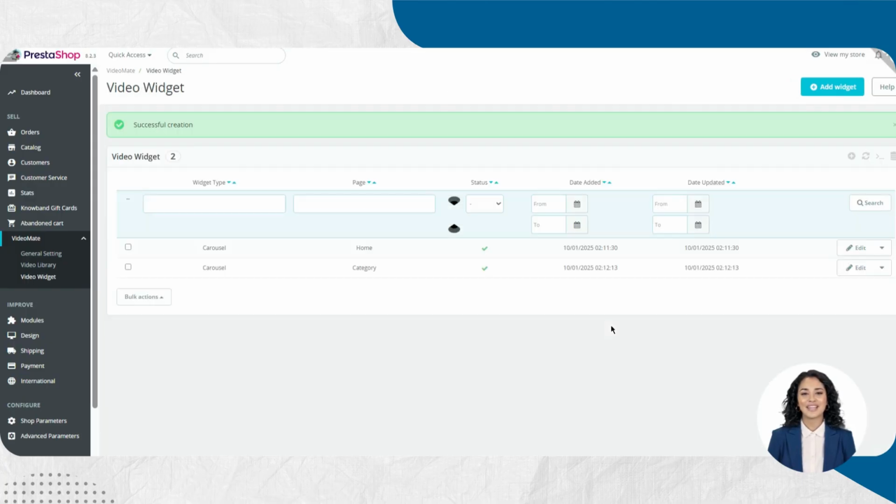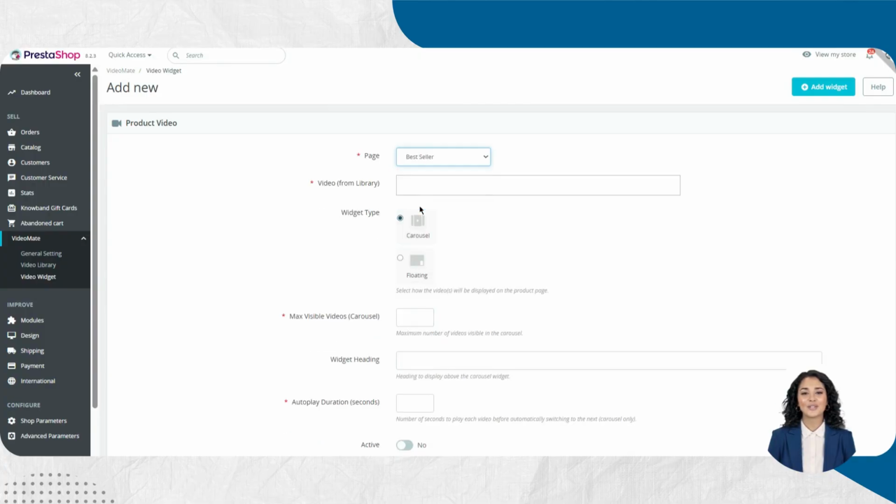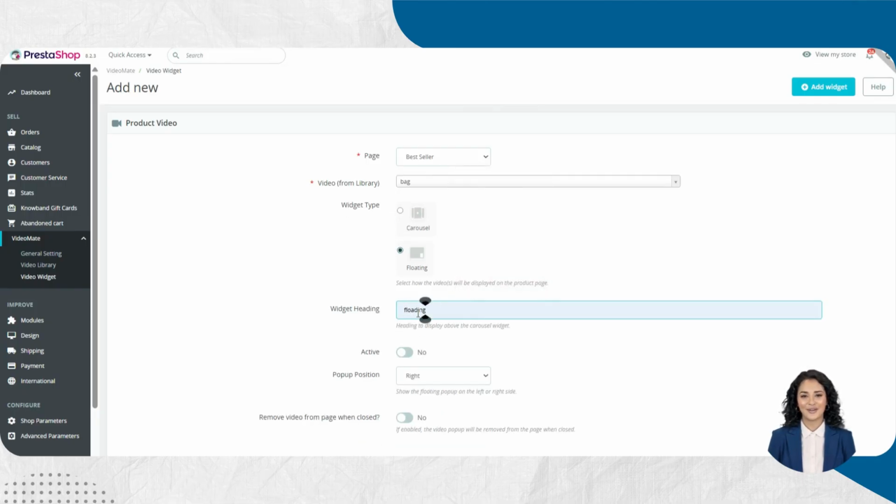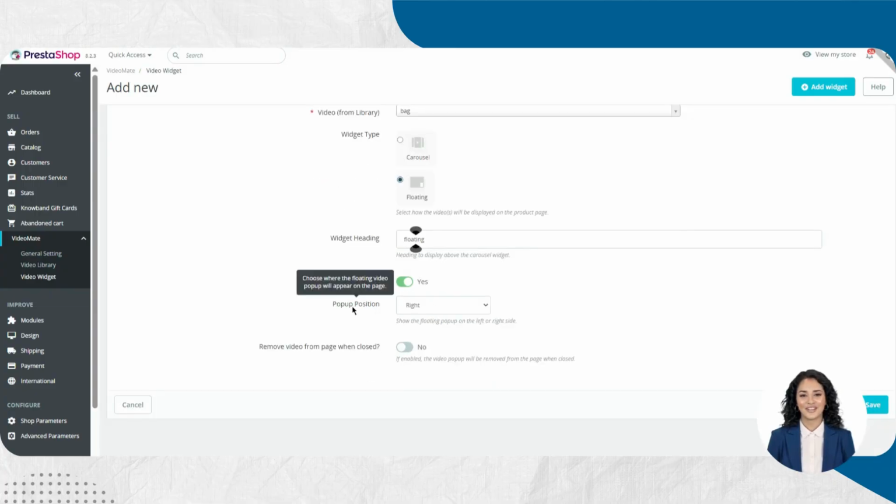Next, we have created a floating widget. You have to select the page and the video you want to display. Select the widget type as floating. Now we are creating the floating video. Next, in position, you can choose where to display the floating video. We have selected the left. Enable it. There is an option to remove the video from the page when it is closed. We have given a cross button on the screen, clicking on which the video will be closed and disappear from the screen. Click on Save.